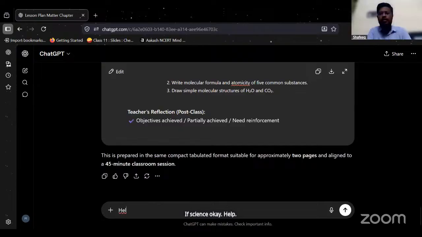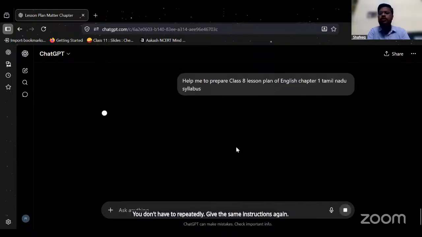Help me to prepare class 7 or class 8 lesson plan of English chapter 1 Tamil Nadu syllabus. That's it. You just have to type a single line for the rest of the lesson plans. You don't have to repeatedly give the same instructions again and again. So look at this, because I don't know the first chapter in English.